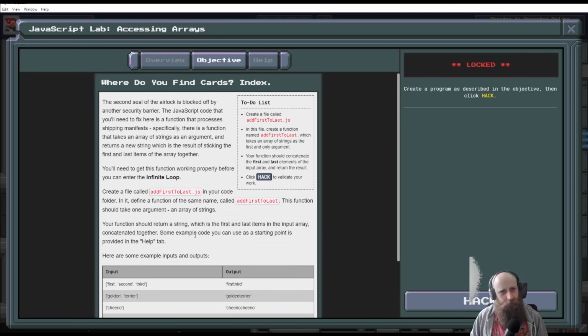The second seal of the airlock is blocked off by another security barrier. The JavaScript code that you'll need to fix here is a function that processes shipping manifests. Specifically, there's a function that takes an array of strings as an argument and returns a new string, which is the result of sticking the first and last items of the array together. You'll need to get this function working properly before you can enter the infinite loop.